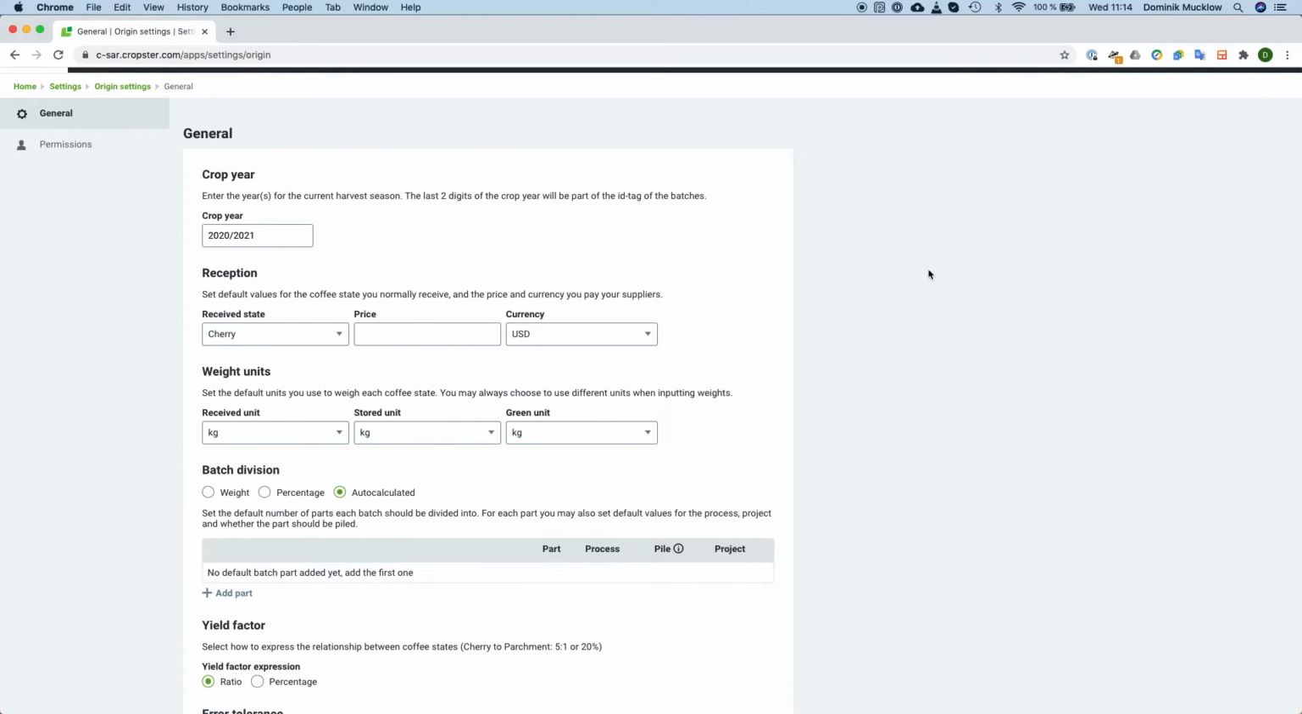The crop year is the year of the current harvest. It's important to note that whatever the year entered, the last 2 digits will appear on each batch when they are registered.